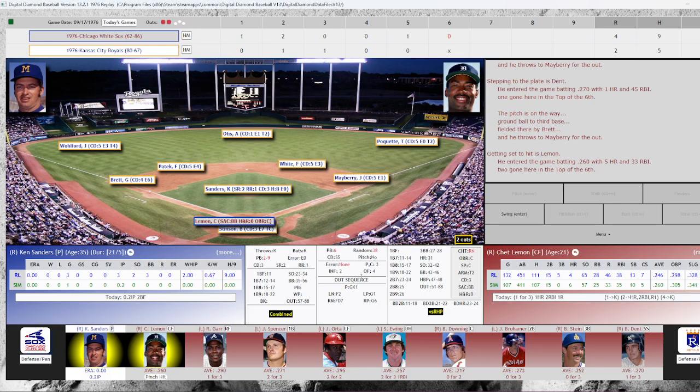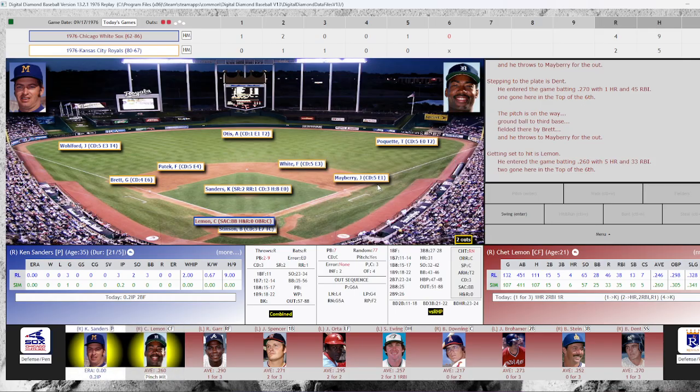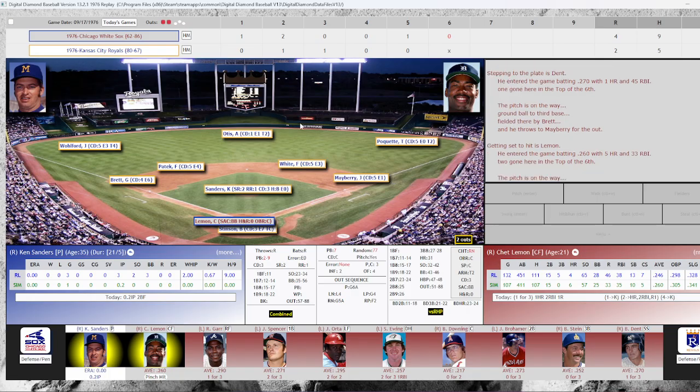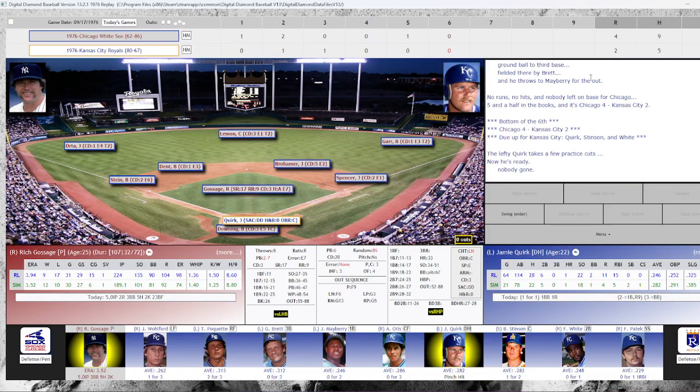Chet Lemon now coming to bat. The pitch to Lemon is grounded to third. Brett's up with it, fires it to first, and the inning is over. So Sanders comes in, gets 3 groundouts, all to George Brett. And we'll head to the bottom of the sixth with the White Sox holding a 4-2 lead over the Kansas City Royals. It'll be Jamie Quirk, Bob Stinson, and Frank White for the Royals here in the bottom of the sixth.